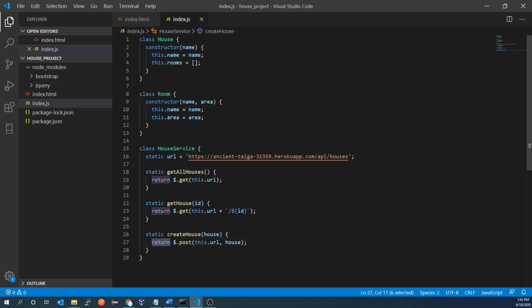Now the reason we're returning all of these is because we're going to use these methods somewhere, and wherever we use these methods, we want to be able to handle the promise that comes back. That will make this house service reusable. So right now we're only using it in one place, but if this were to grow into a larger application, we could reuse this house service anywhere we needed to access the calls to our houses API.